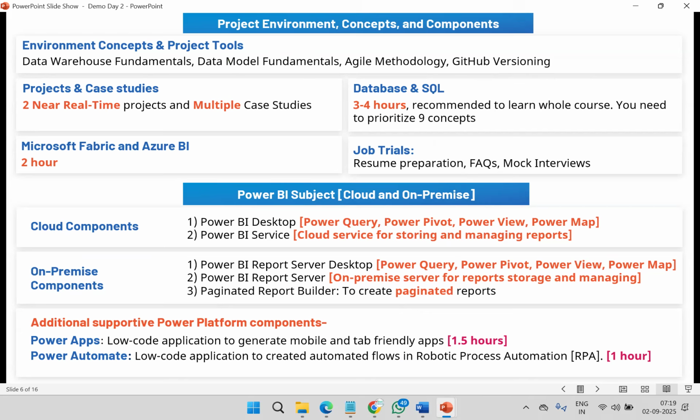And for real-time projects awareness, two near real-time projects I'll give you. And you will be doing them end-to-end, and multiple case studies. And for job trials, proper resume guidance is required. Yes. Mock interviews we conduct.